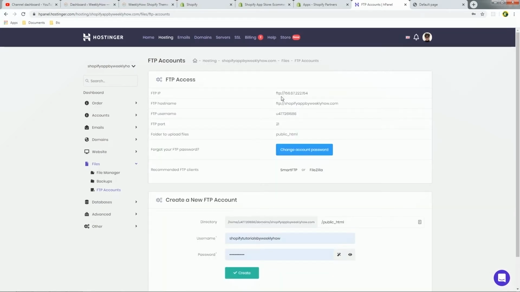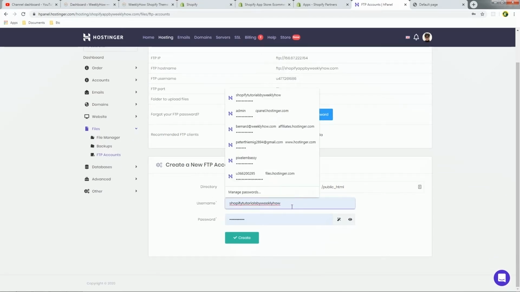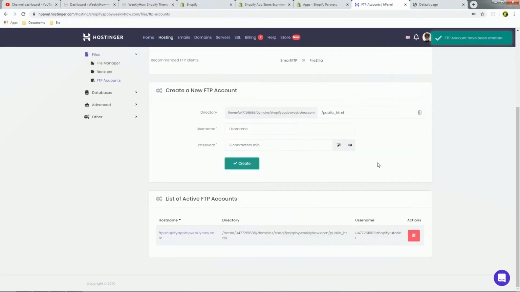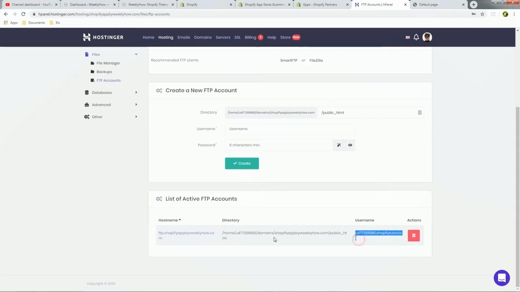Okay, so I have here the host name, username, the port, and then the password. You can use another password, you can change it, or you can create another account. So for this, I'll just create a new password. All right, so over here I created a new account because I don't want to use the credentials that are provided over here. I have the username and then the host name over here. So that's what we're going to use to access our files.